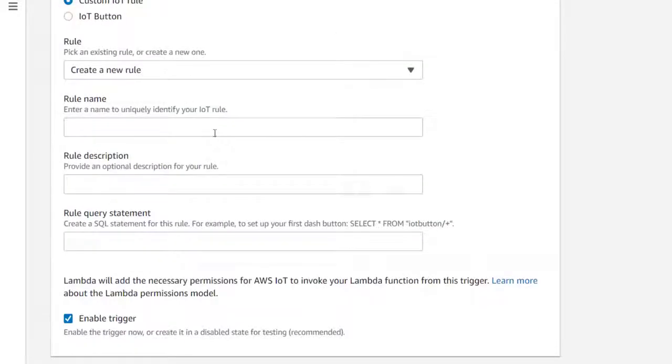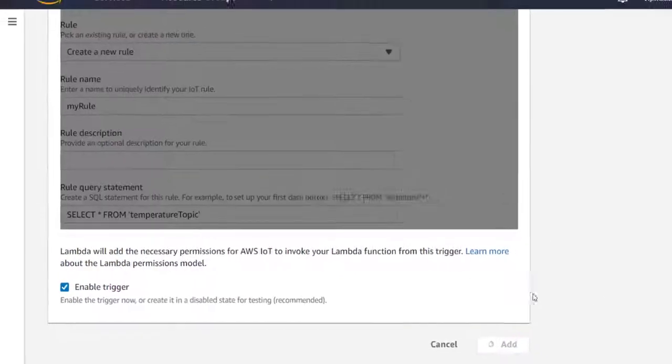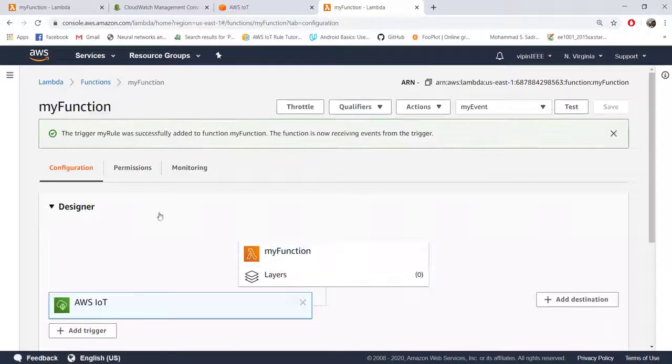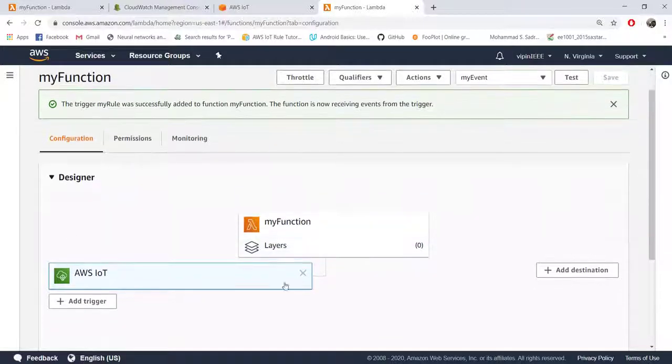Same steps: you give the rule name, my rule, and the same query, select star from the temperature topic, enable trigger, and you can say add. That will also do the same thing that we have seen. So this is how you add a trigger to Lambda from IoT. In the next tutorial, we will see how we can set up a destination for the Lambda function so that it can send the processed data to that particular destination.